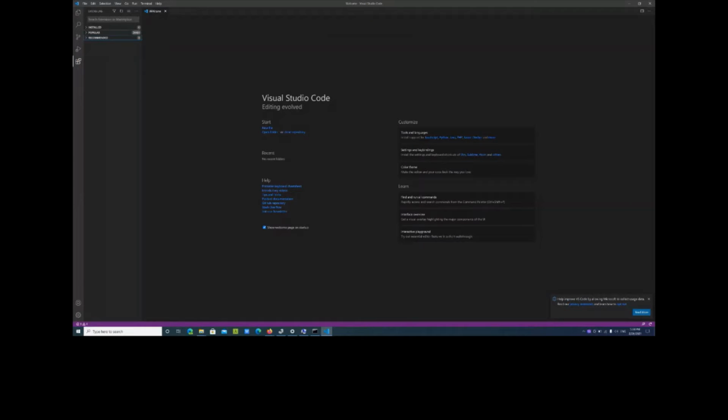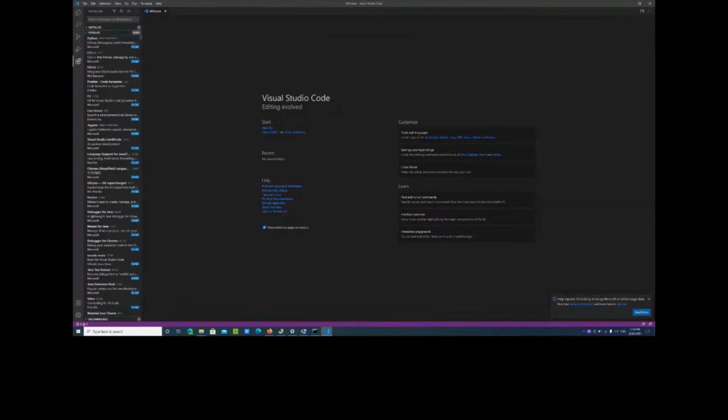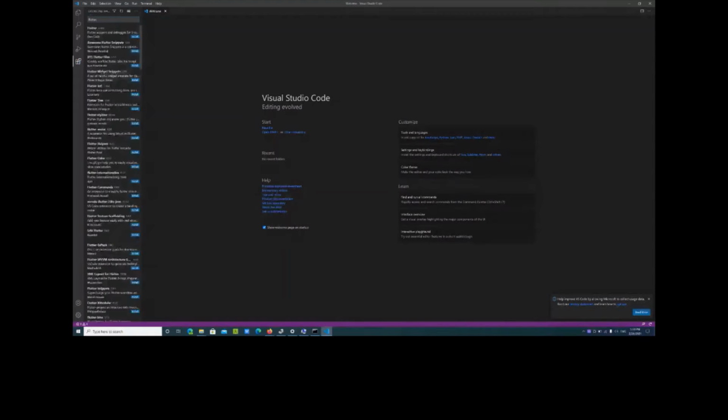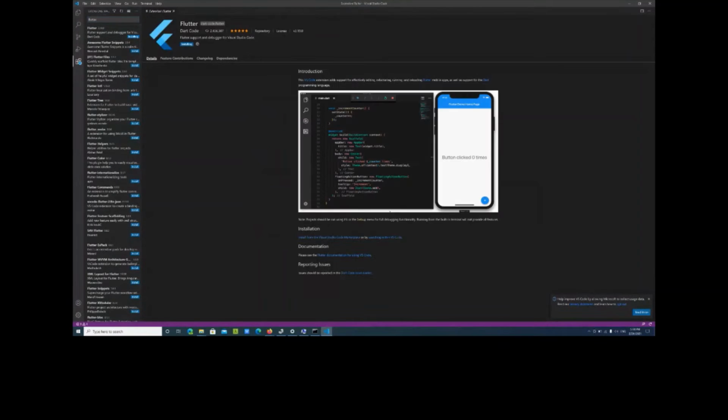So for Visual Studio Code, you can just search from here. Basically, we'll just need something like Flutter. So after finding it, we just click install. So it's installing.